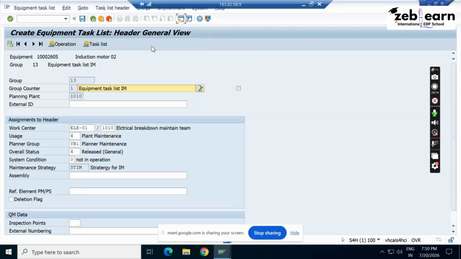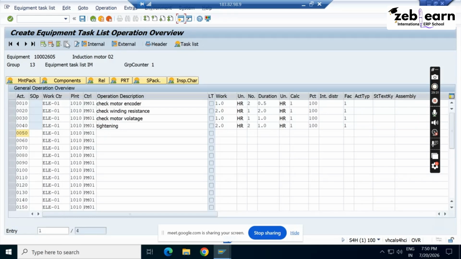If there is no maintenance strategy available in the system, leave it empty. No need to provide strategy. It is not a compulsion. When we learn the strategy lecture, that time again you should create a task list and provide your strategy. That time you can replicate what the things will happen.